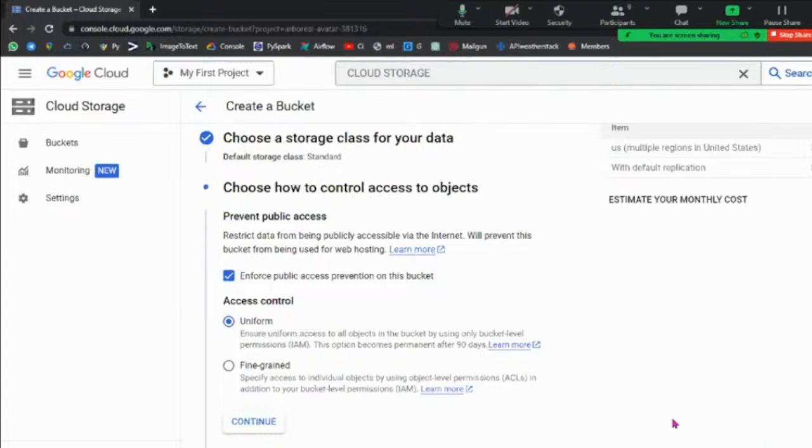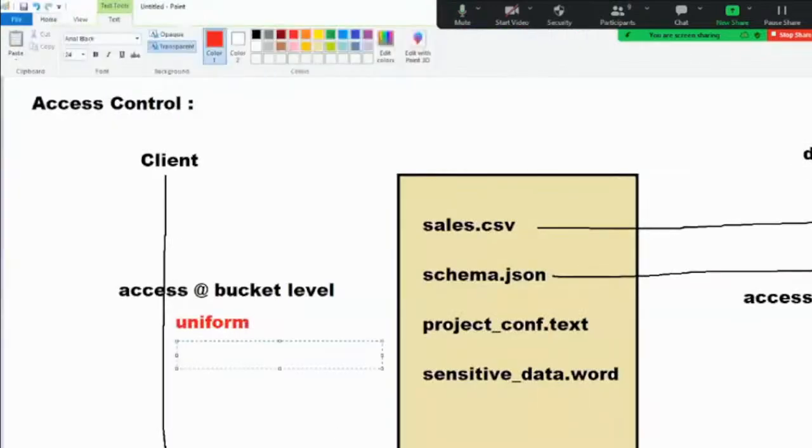What is this object level ACL? ACL is nothing but an access control list. At any point of time, we can edit it. That's not a problem. You selected fine grained today, but tomorrow you wanted to make it uniform. That is fine. You can do it. So uniform can be achieved with the help of IAM, and fine grained can be achieved with IAM plus ACLs.